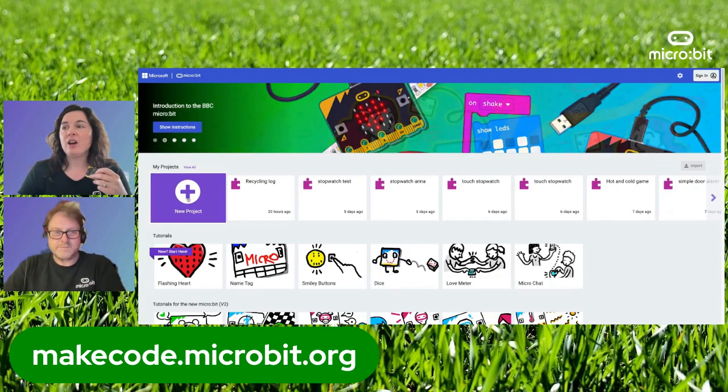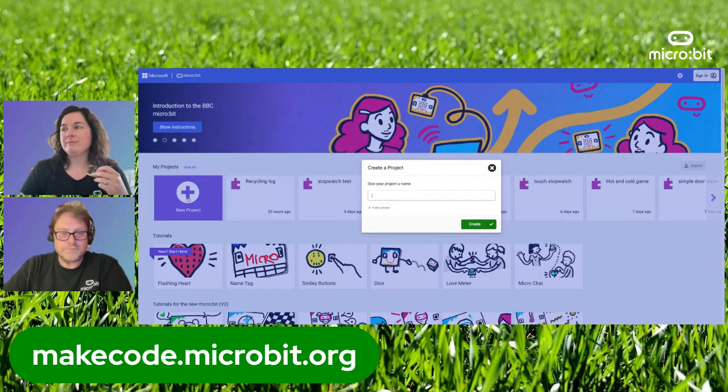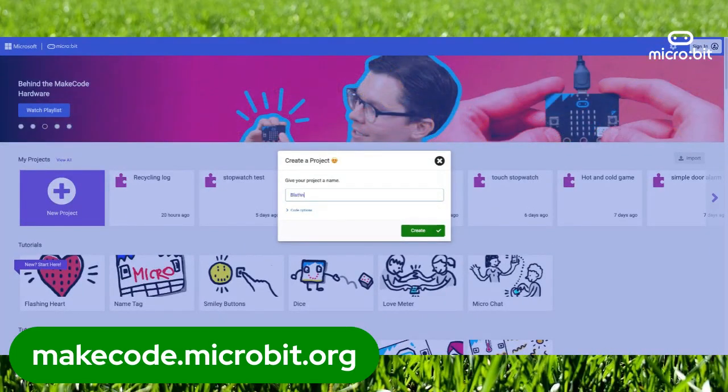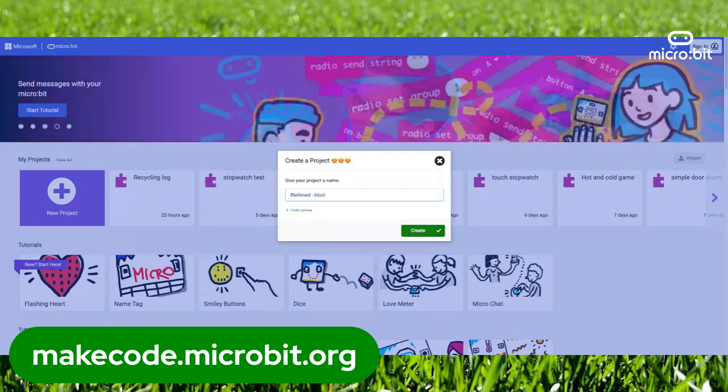So click on New Project. And the first thing it does is ask me to give it a name. If you're doing the same project as a class, it's a really good idea to make sure that your name or your student's name is included in the project name. And today we're making a biodiversity counter. So I'm going to name my project Bláthnaid Biodiversity Counter and click on Create.